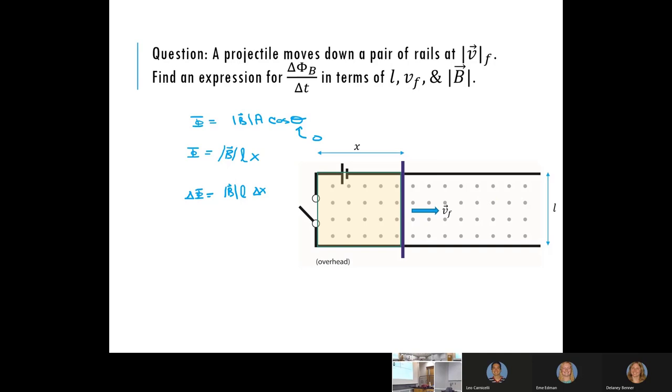Well, what happens if I want my change in flux per unit time? I want delta phi over delta t. I'm thinking Faraday's law now. All I have to do is divide both of these by delta t. And we're one step away. And you probably already see it, right? If I divide both of these by delta t, I want v in there.